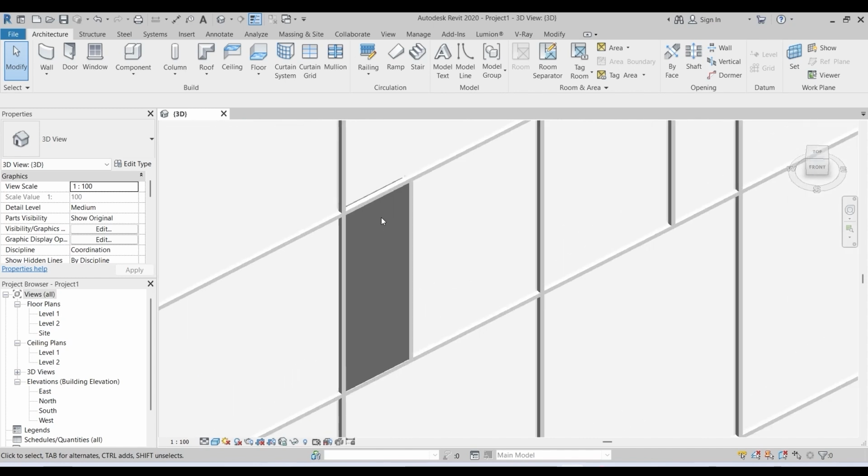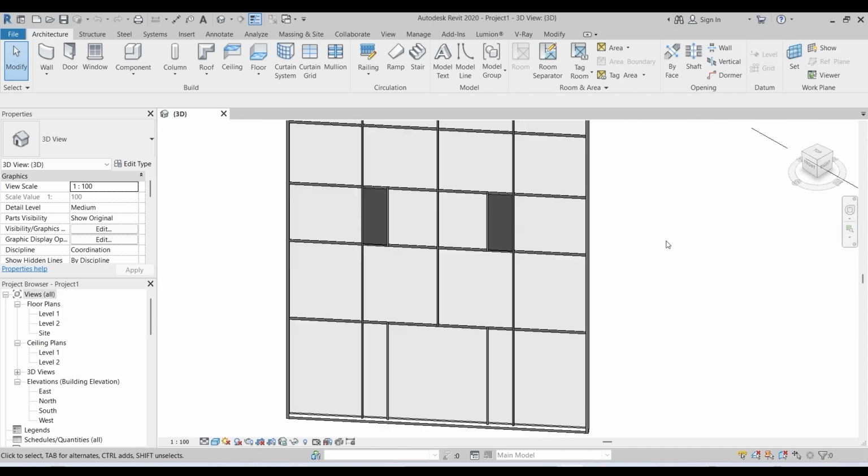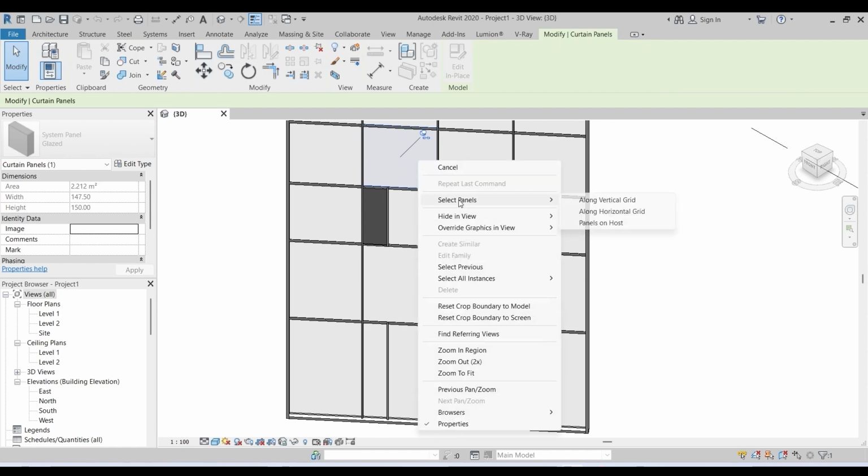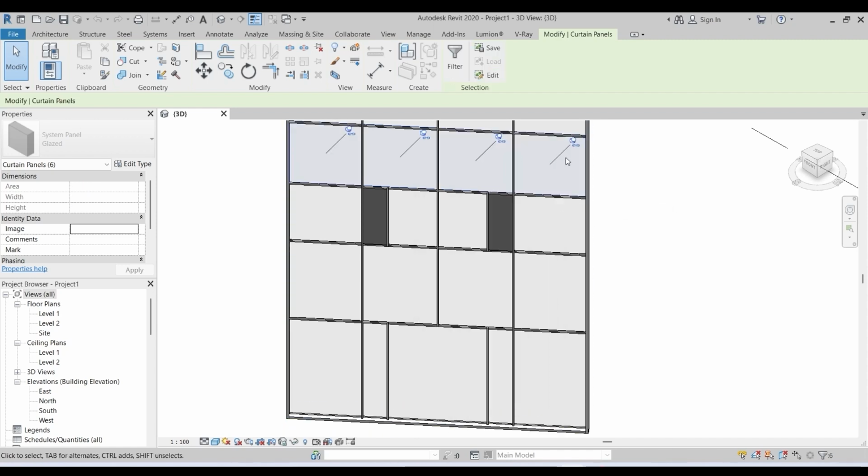Okay, now it's solid. Let's go to your visual style and change it to shaded, and you see it's here and solid. If you want to select multiple panels, then hover your mouse on any of the panels like this and use your tab key until you get your panel highlighted, then select it, then you right click on it and you'll get this option select panels, and from here you can select along horizontal grid or vertical grid or panels on host. I select this along horizontal grid and I get all my panels selected horizontally. Now I can do whatever I like.